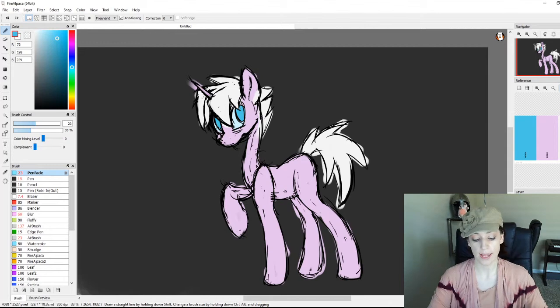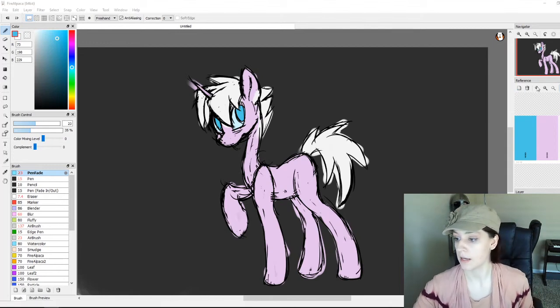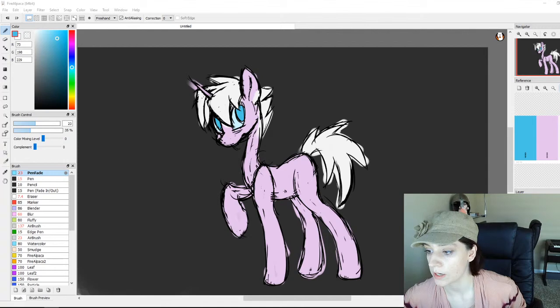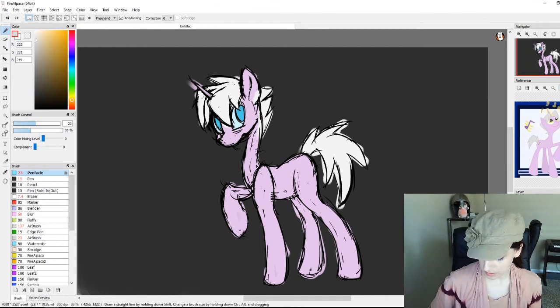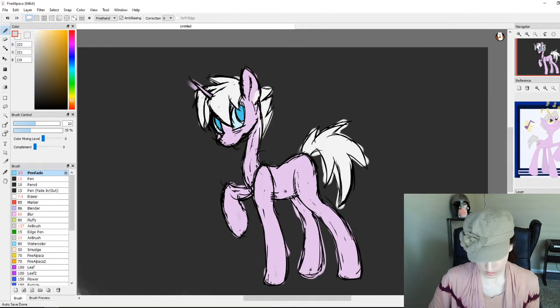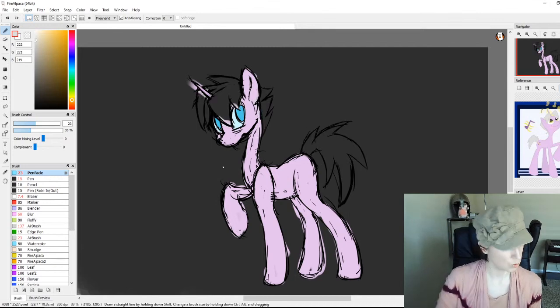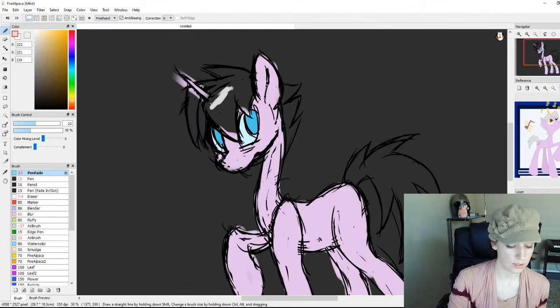Okay, so now that we have that down, I'm going to show you guys what the previous colorations were. And you guys will be able to see what the difference is. Let's see here. I'm gonna grab his old colors here. Okay, so this is the old yellow stuff that he had before.